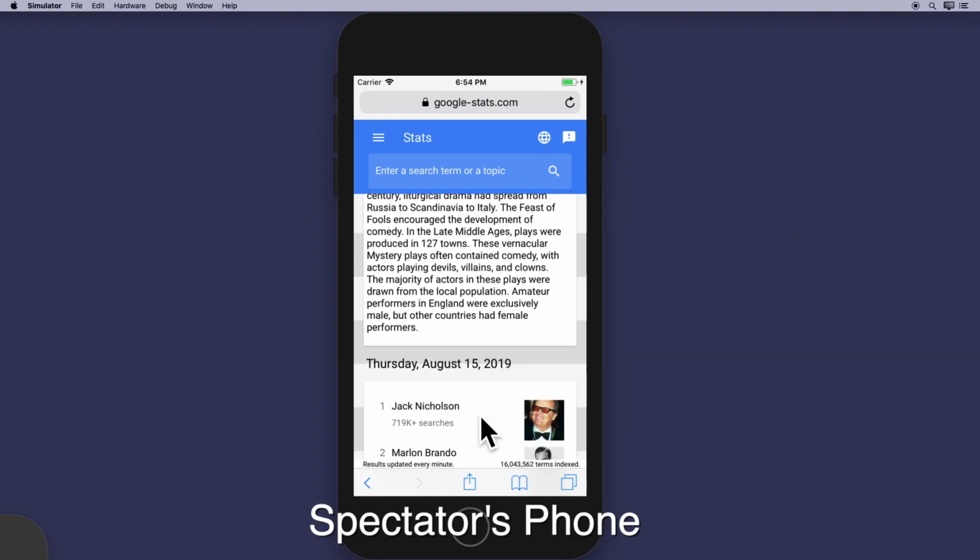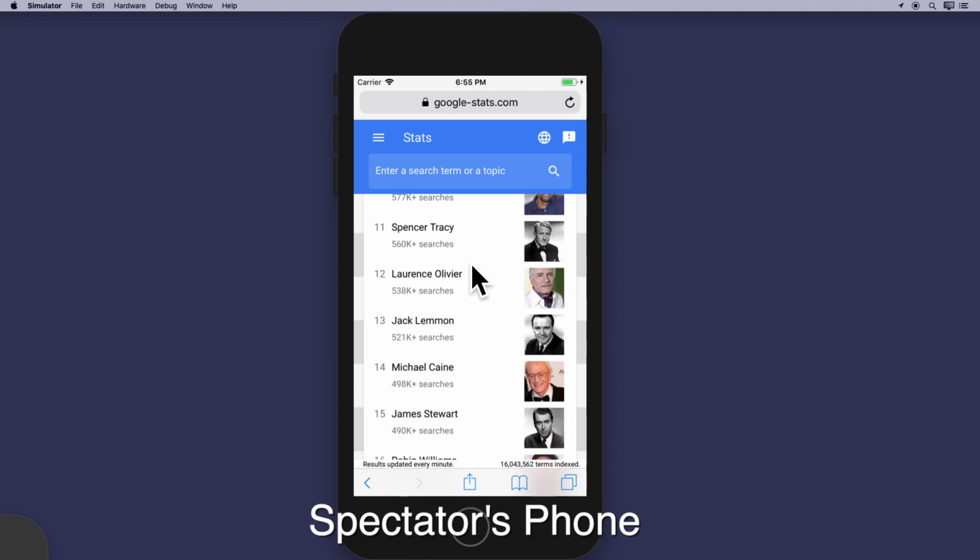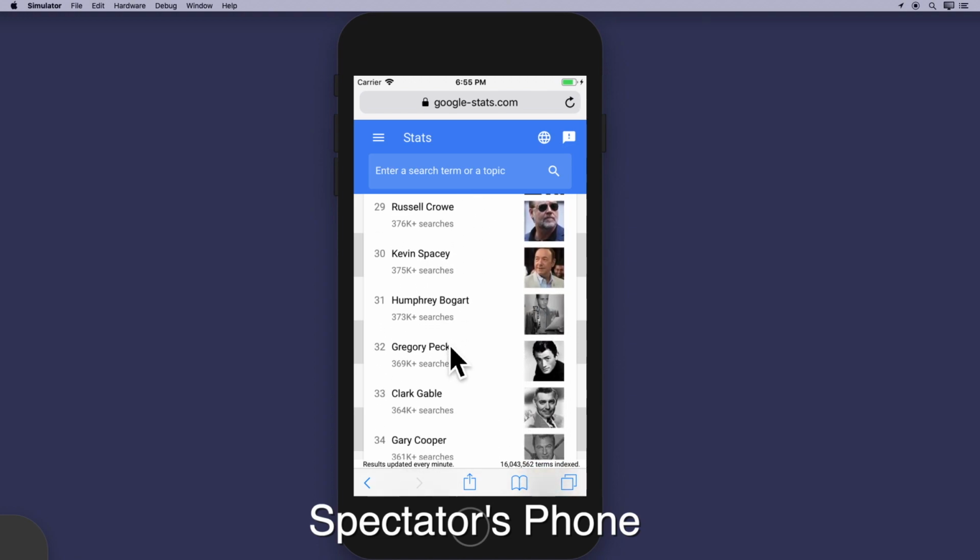So now, you actually give the phone to the spectator after you do those first 2 swipes, and you ask your spectator to scroll down to item number 36. And guess what? Once they arrive at item number 36, sure enough, it says Tom Hanks, and it's $357K.